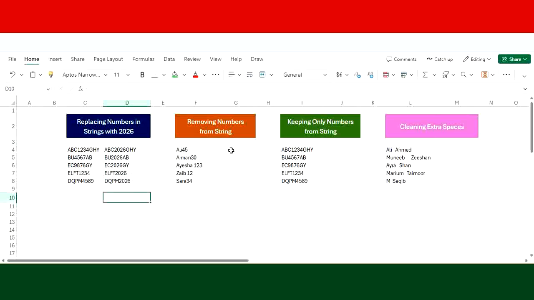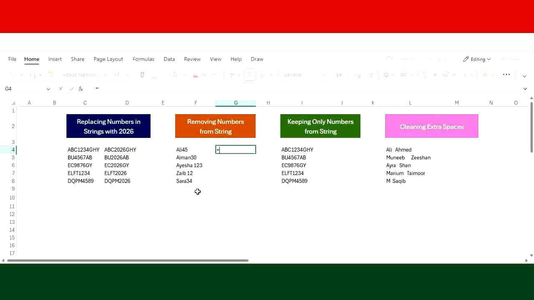Now let's see another example. In this example, I want to remove numbers after the names. So now let's again use this function. Let me type REGEXREPLACE. Within the parentheses, give the reference of the cell, add comma, then again we have to enter the code. Add square brackets and within square brackets type 0-9 without giving any space. Then close the square bracket, add quotation mark.